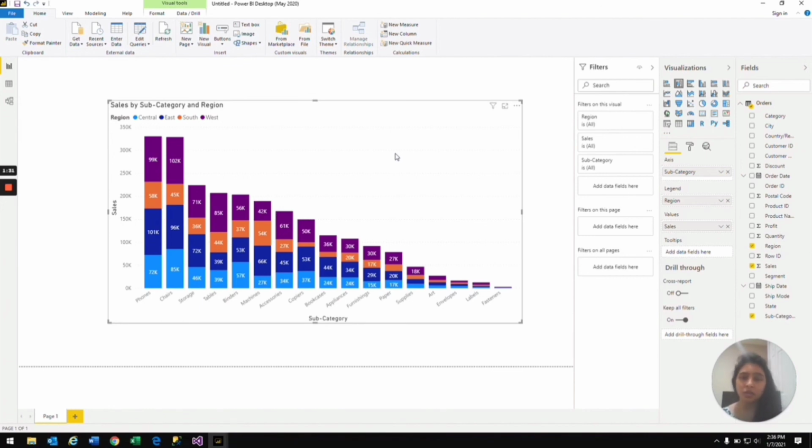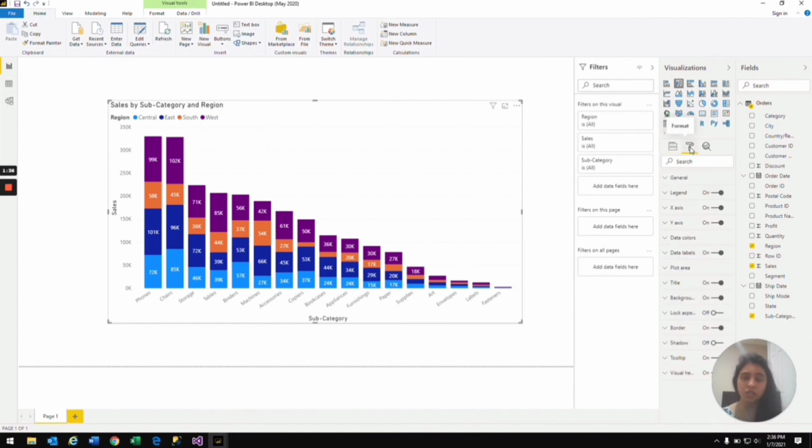In the same way, you can always go to the formatting section here and change the colors. You can change the font size, you can add the borders, you can do many things. You can download Power BI Desktop and play with the formatting options. It's very fun to play. This is about the column chart and stacked column chart. I hope you understood what a column chart and a stacked column chart is.